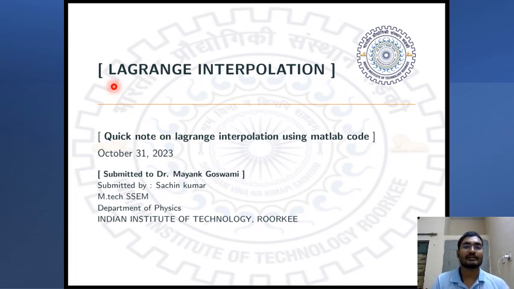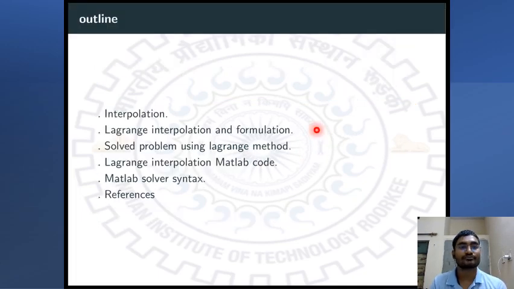My PPT topic is Lagrange interpolation, and here we will see a quick note on Lagrange interpolation using MATLAB code or without MATLAB code. The outline of this PPT is: we will see interpolation, after that Lagrange interpolation and formulation, then we will solve a problem using the Lagrange method, and after that we will see the MATLAB code of Lagrange interpolation for this problem, and then the direct MATLAB solver syntax command for this code.